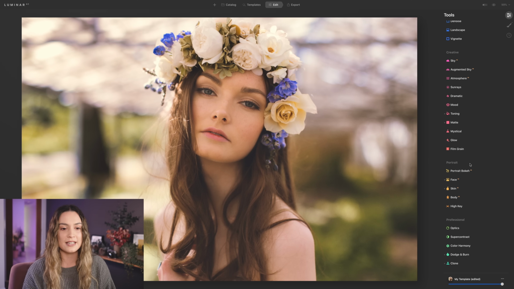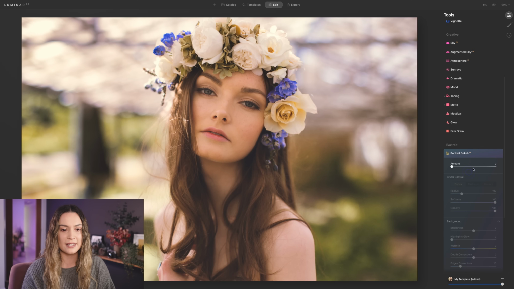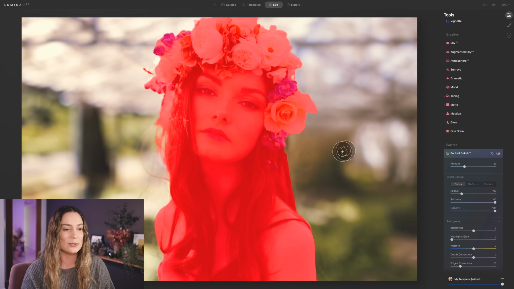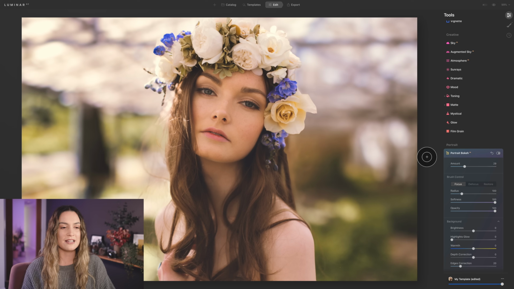One of the last things I want to check out, which just came out in a recent update, is the Portrait Bokeh AI tool, which you can find in the portrait menu. So if we select this, we can actually change the bokeh amount in the photo. I know I've already shot this photo with a very shallow depth of field, but you can use this tool to make the background even creamier or make it look smoother.